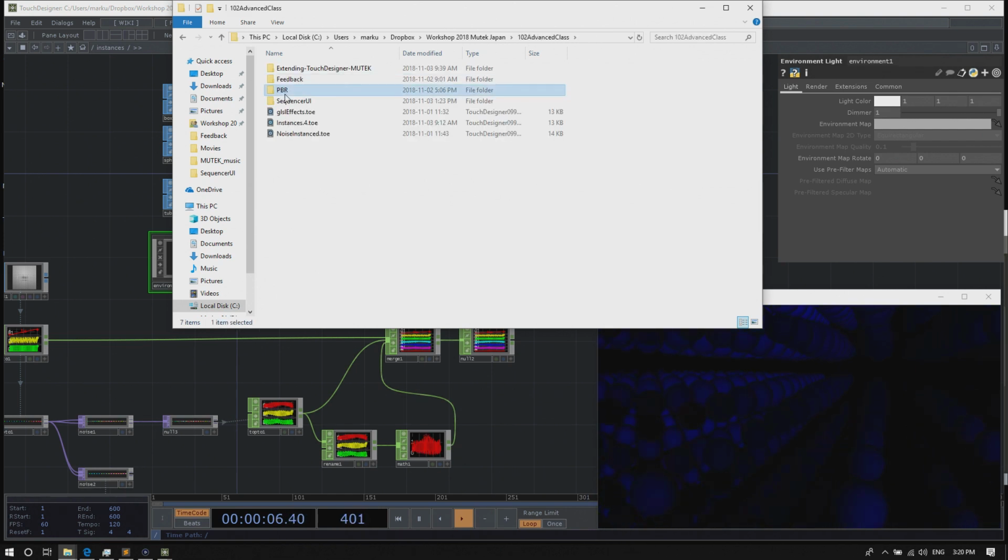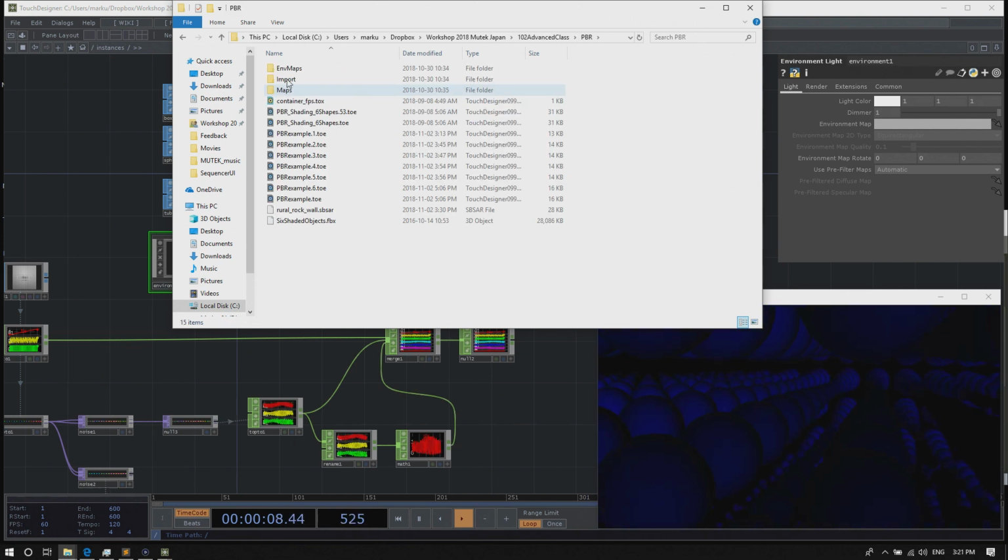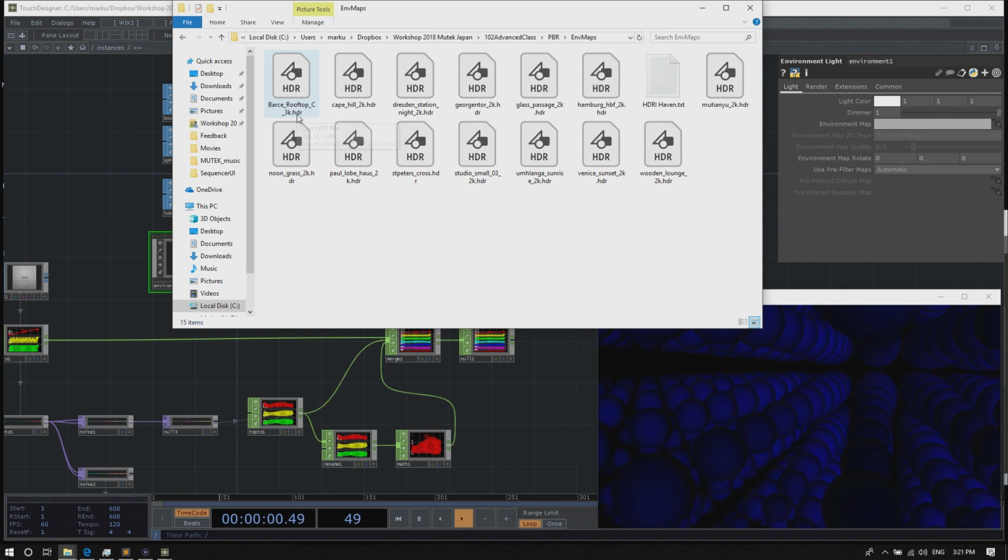So I'll go into the advanced class, into the PBR folder from yesterday, and just grab an environment map. I'll use Venice Sunset, but you can choose whatever you like.